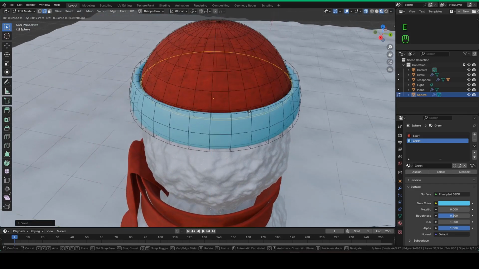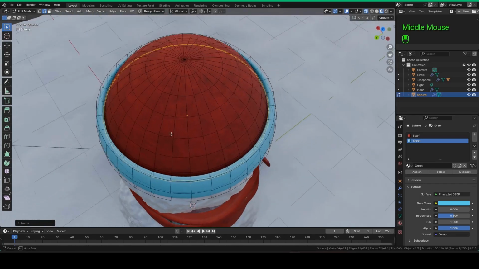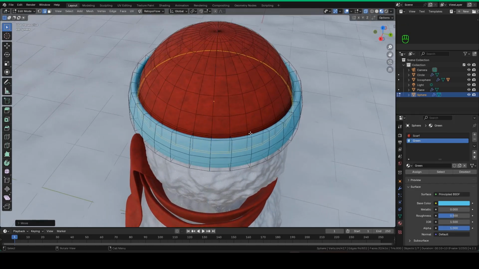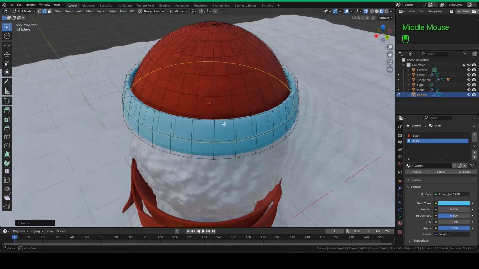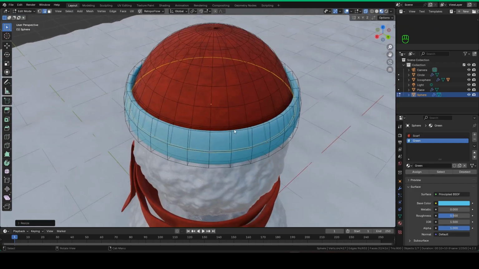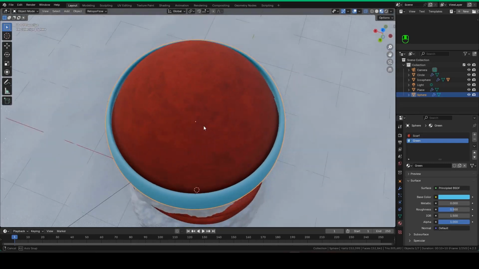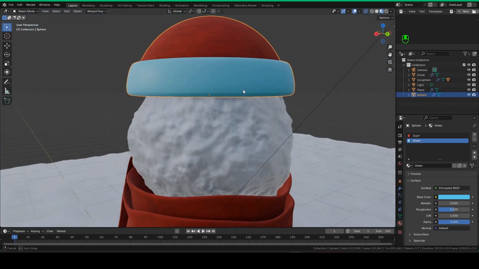Now I'm going to press E and Z and make sure that the Z is there. Let's scale that a little bit just so it's a little bit closer to the edge there. GZ if you need to move it down and scale it. And the whole purpose here is just to make it look like we have that fold in a hat for that little bit of separation.